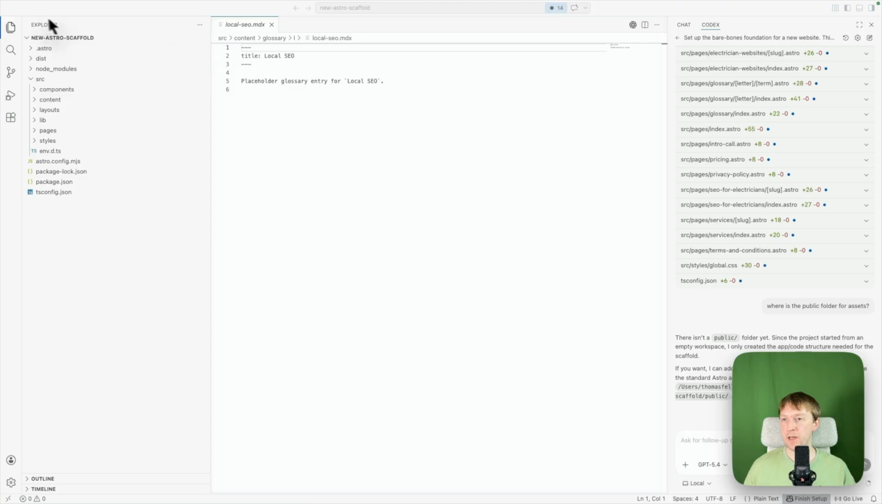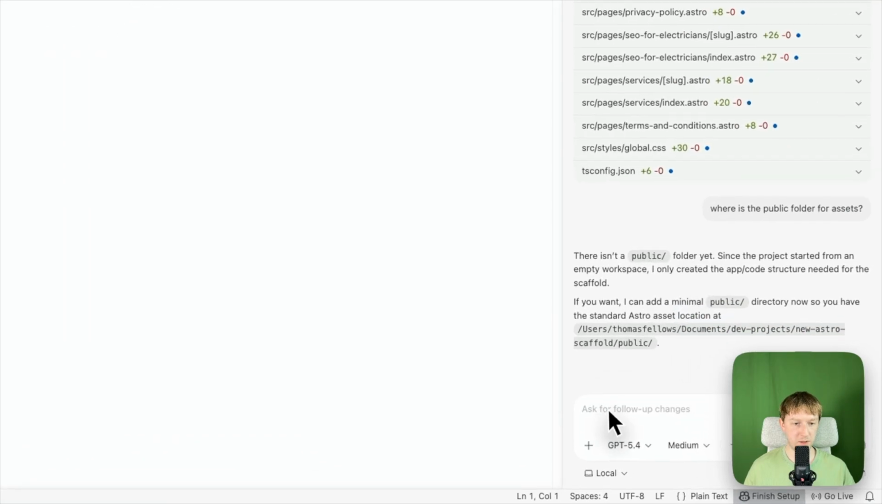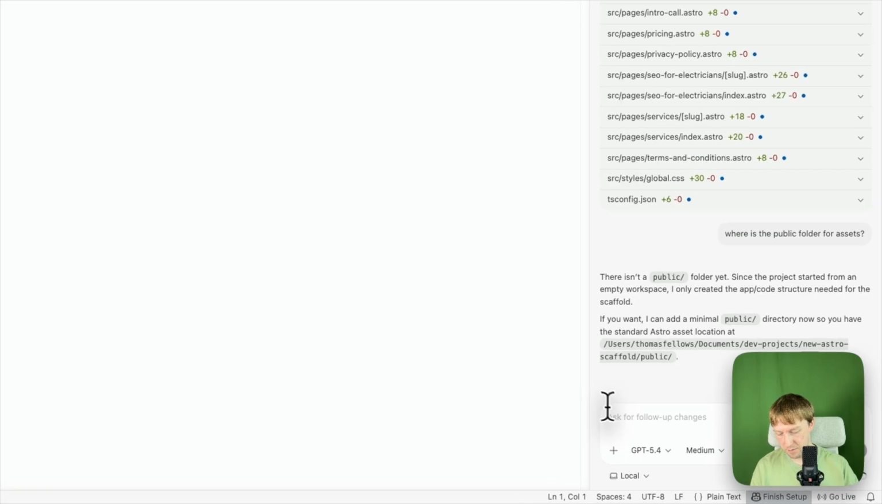So currently right now in our project, our website, we don't have a public folder. The public folder is for static files that should be served directly as is. So this would include things like your favicons, your social share images, just any other images or assets like that that are static. So I went over here and then I asked Codex, where's the public folder? And it said there isn't a public folder yet since this is started from an empty workspace. So I'll just go ahead and ask it to add it.